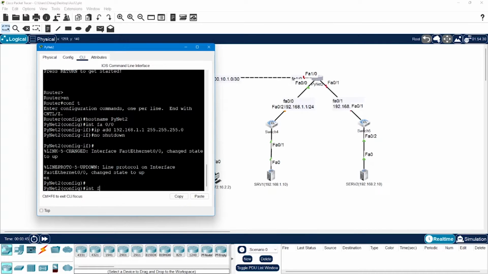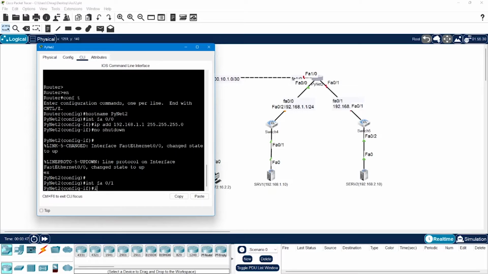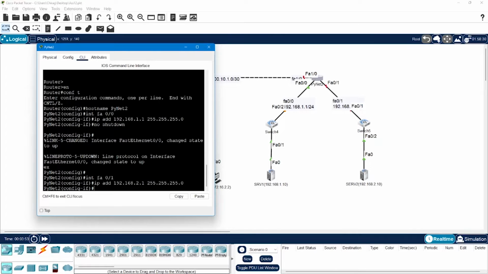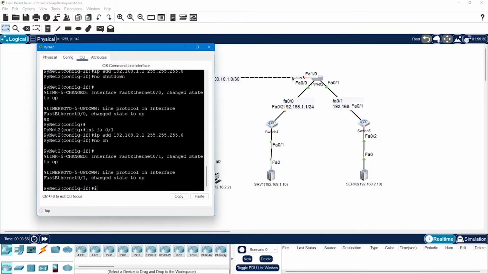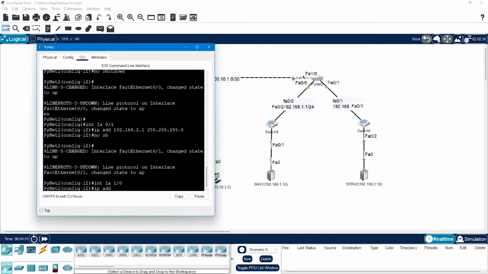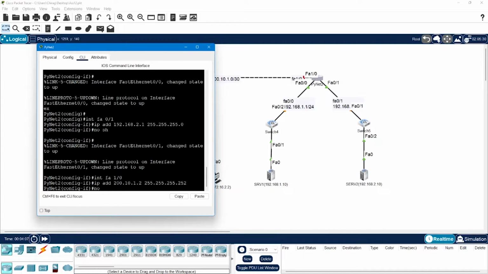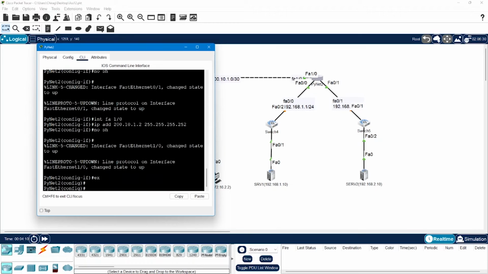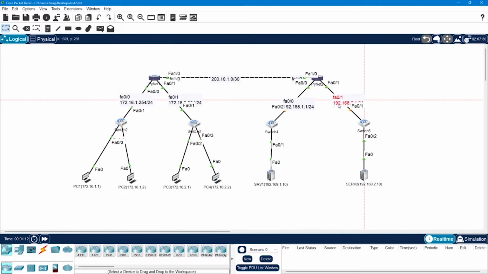Exit. Then on interface FastEthernet 0/1, I'm going to configure IP address 192.168.2.1, 255.255.255.0 and no shutdown. On interface FA1/0, we'll configure the IP address as 200.10.1.2 and then the subnet mask. No shutdown. Exit. So now I have successfully configured the IP addresses onto the interfaces of PyNet 2 as well.